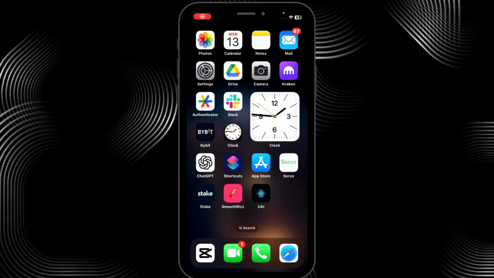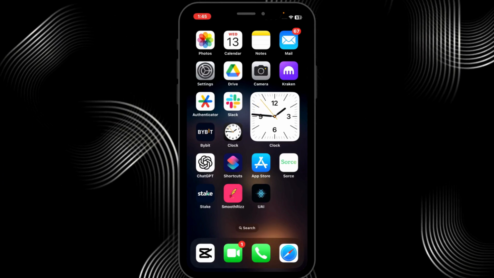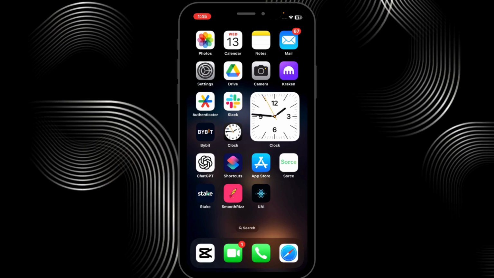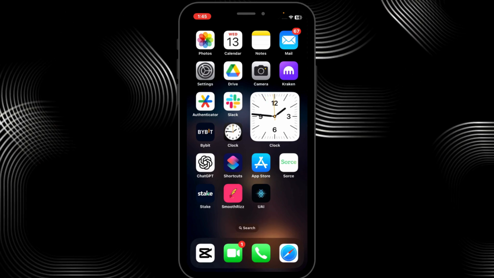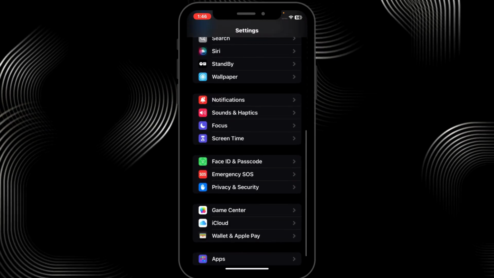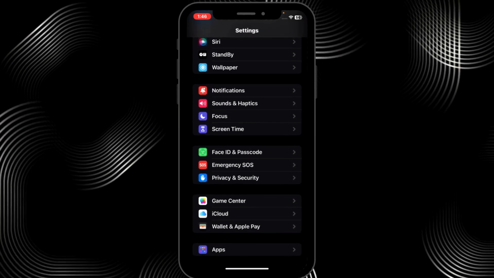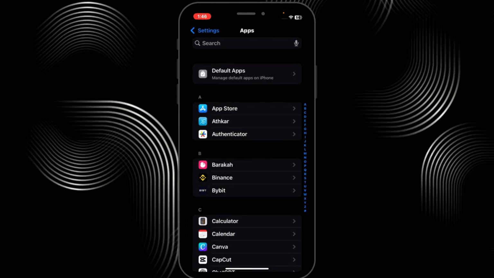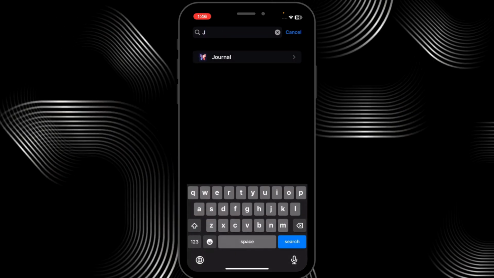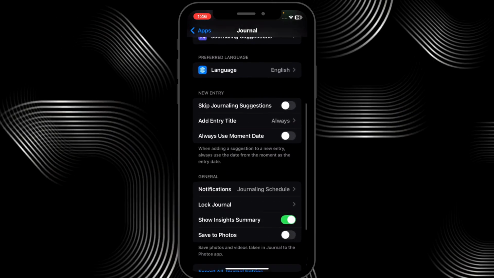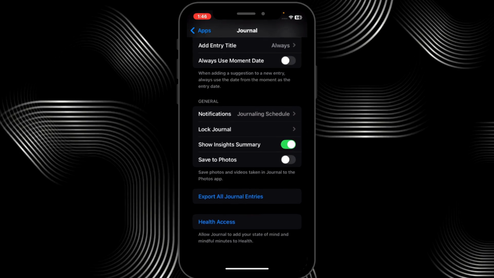We're gonna guide you through how to export Apple Journal entries to PDF or text. To export Apple Journal entries, use the Settings app. Scroll a little bit down to pin down Journals. Gonna press Apps, search for Journal, go inside, scroll a little bit down to find Export All Journal Entries.